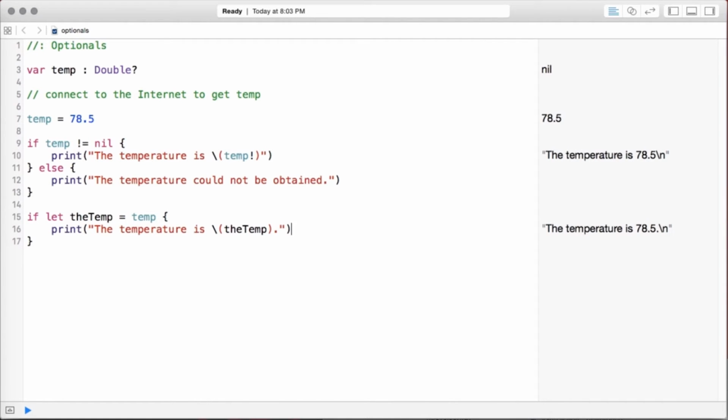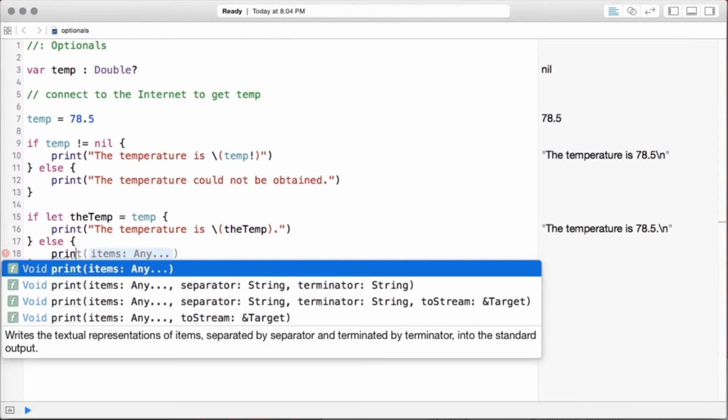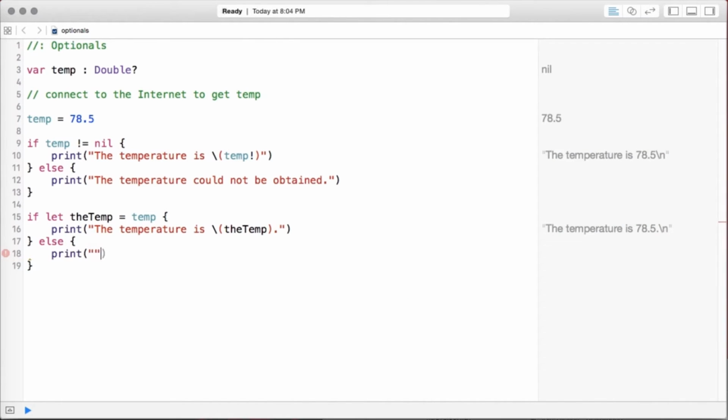We don't have any unwrapping, forced unwrapping going on. So otherwise, if it can't assign that variable, basically, then we're going to print out that we could not get the temperature. Okay?